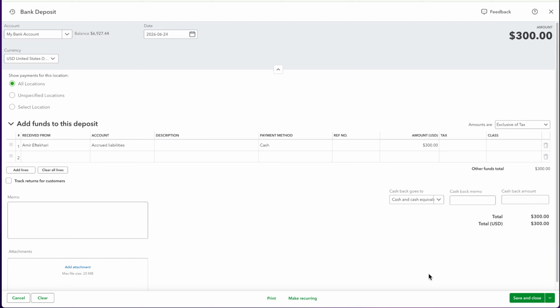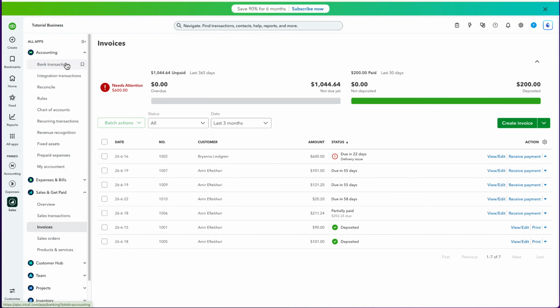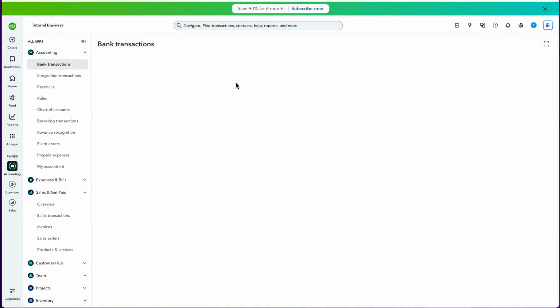Once you've confirmed that everything looks correct, click Save and Close. This action records the deposit in QuickBooks Online. Finally, if you're using bank feeds to download transactions from your bank, you'll want to match the recorded deposit to the corresponding transaction in QuickBooks. This step helps you avoid duplicate entries and keeps your records clean and accurate.